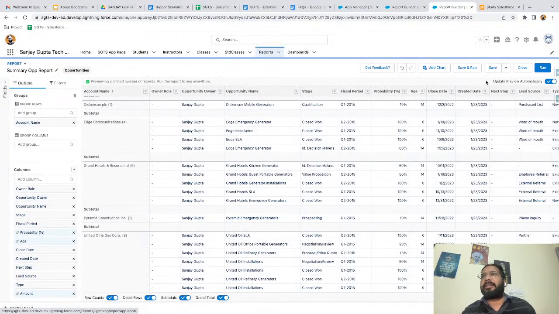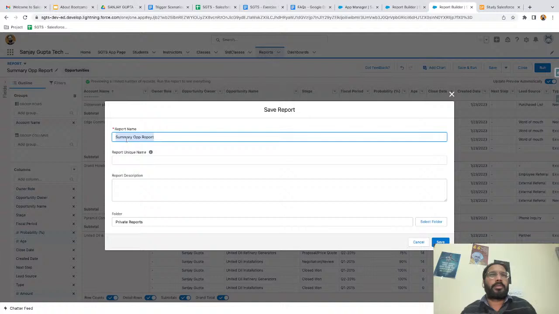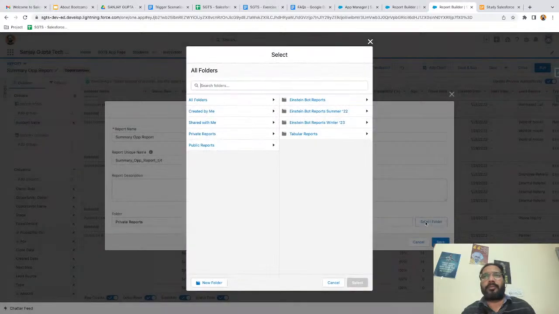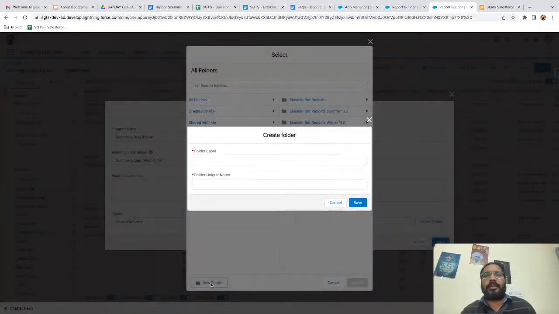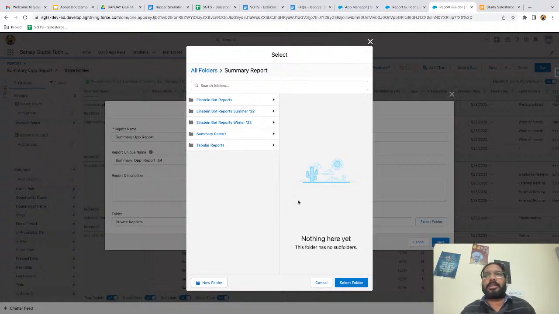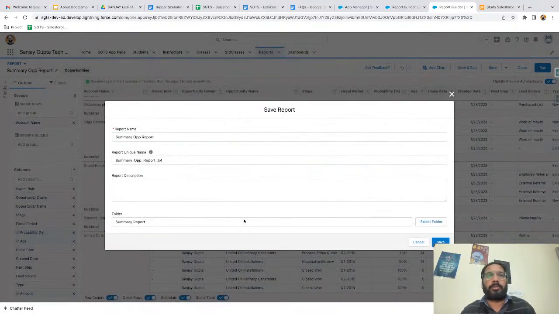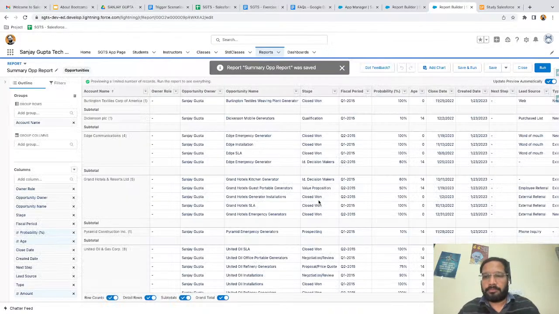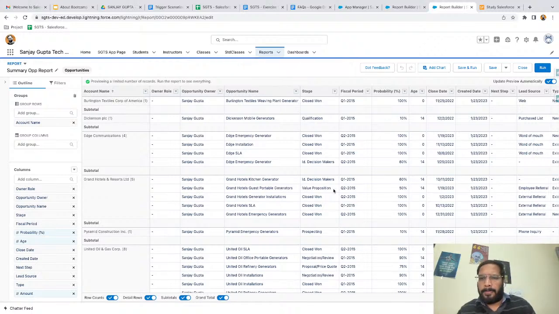Now, after understanding this, we are just saving this report. It is named summary opportunity report. And here I'm going to select the folder. Right now I can select the tabular report folder, but it is not a tabular report. So I'm going to create a new folder. Clicking on new folder, and I am creating summary report folder. It is available here, selecting it. So my report will go to the summary report folder, and saving it. Right, so this way it is created.